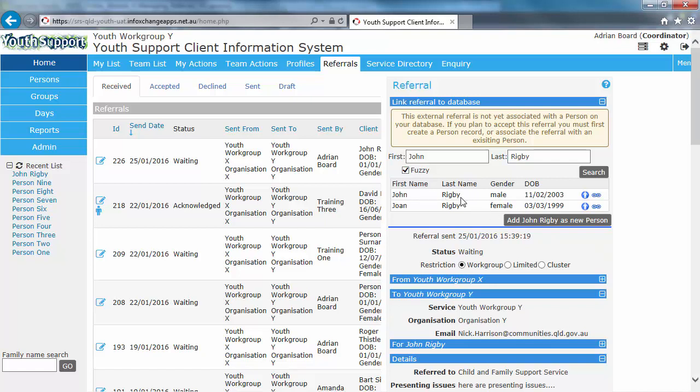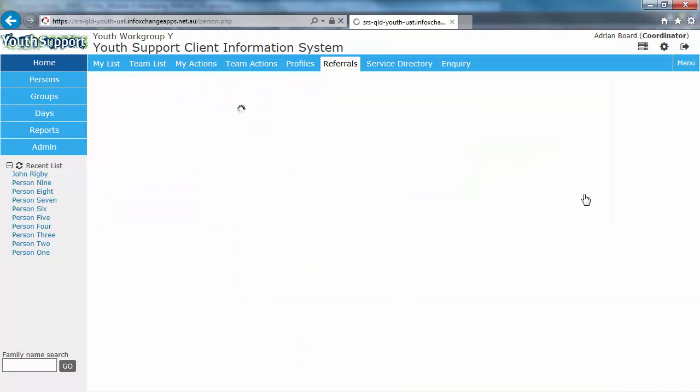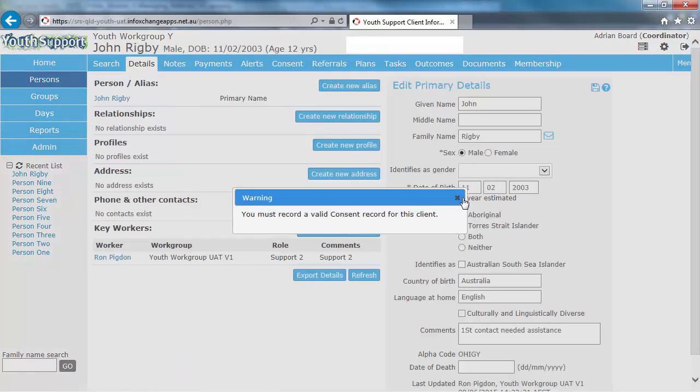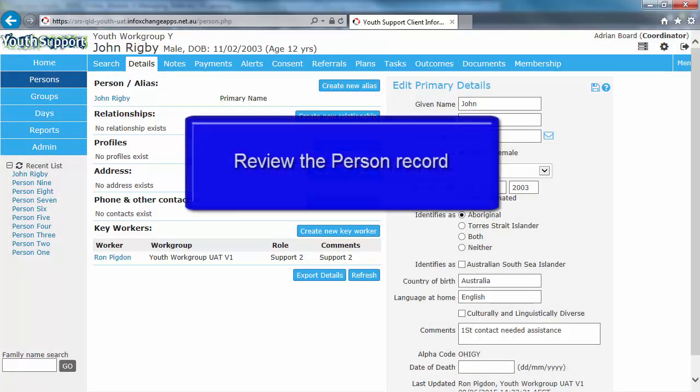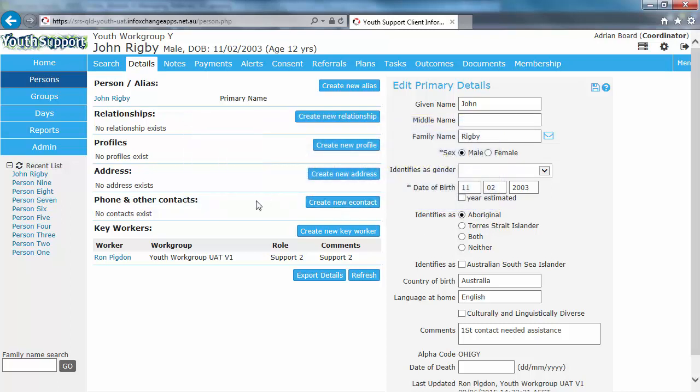Let's look at one of these suggested people to see if it's the correct person. John Rigby is the person we should choose to have a look at. We do that by clicking on the icon of the person. You can see a little note comes up, go to person details. When I click that, it takes me to the person record. Now, having reviewed it, I would review key workers, address, birth date, etc. to make my decision.